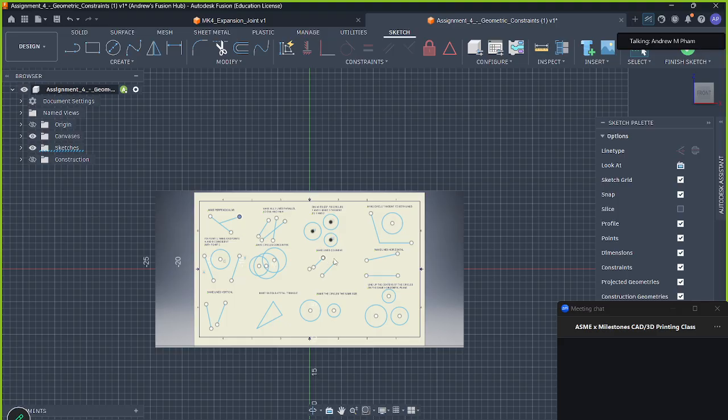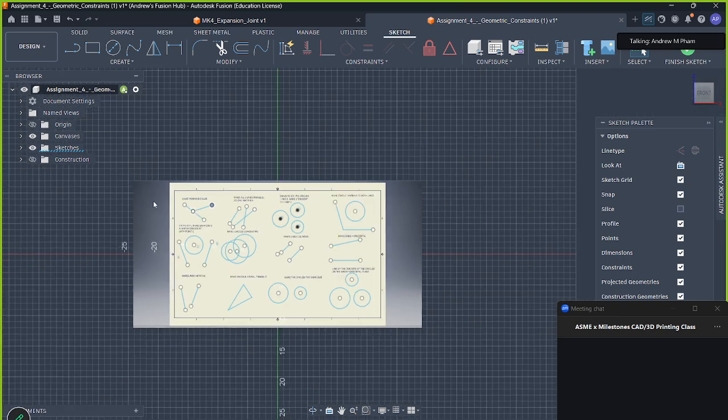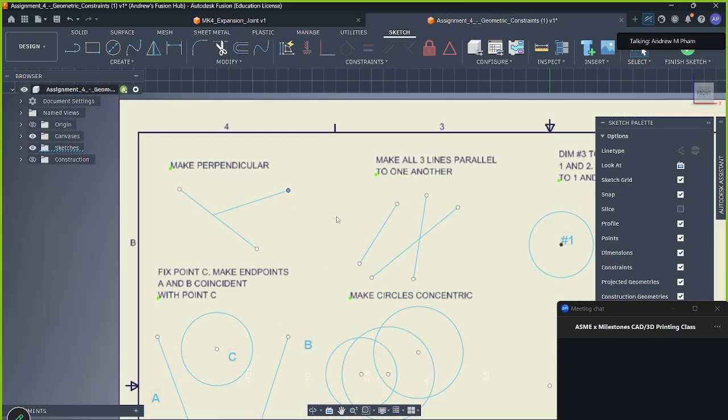So what we're going to do is read whatever these instructions say, and then apply the constraint that it's asking for. So I'll do a couple, and then I'll let everyone try it themselves, and if we're having trouble on some of them, then I'll just do it in front of you so you understand. So for the first one, I'm just going to start in the top left. Here it says to make these two lines perpendicular.